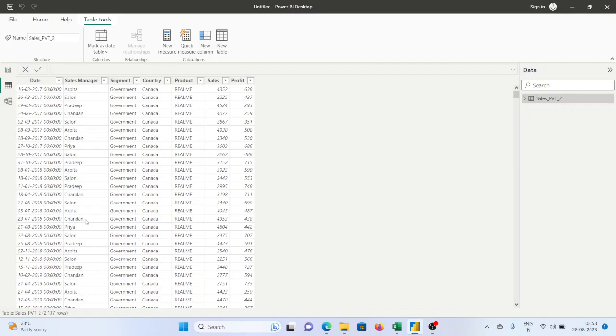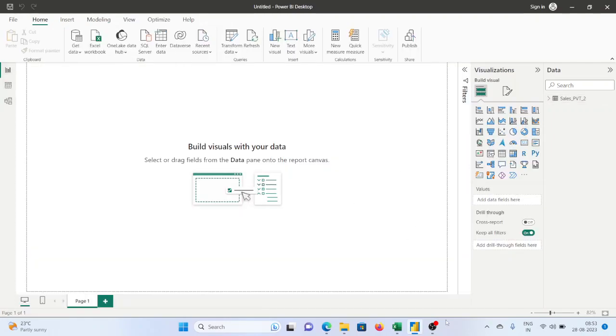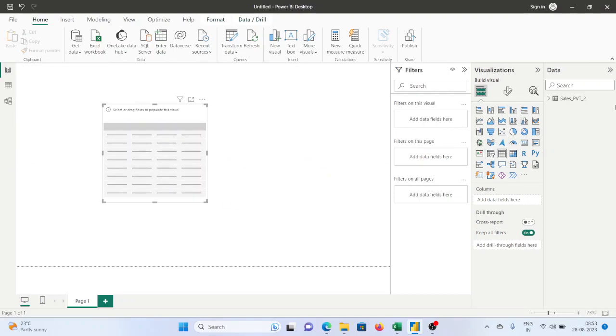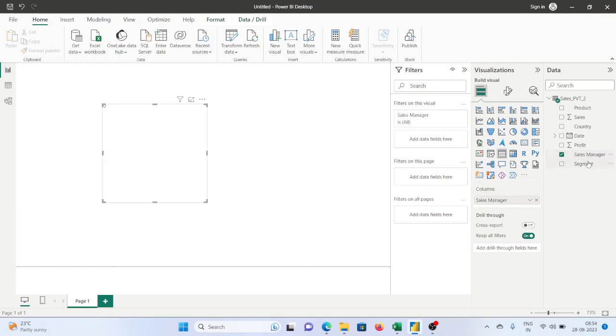Okay. So whenever we try to create a report, let's say this is my table visual. I'm trying to find out country wise sales, or I am going to find out sales manager wise total sales.